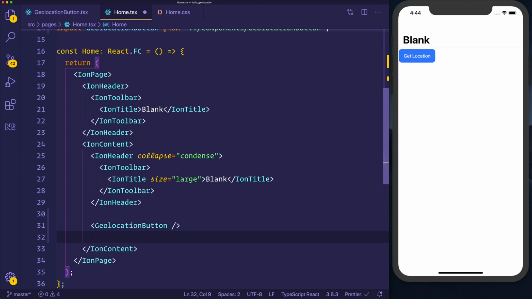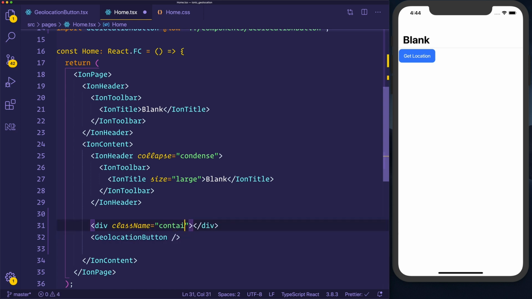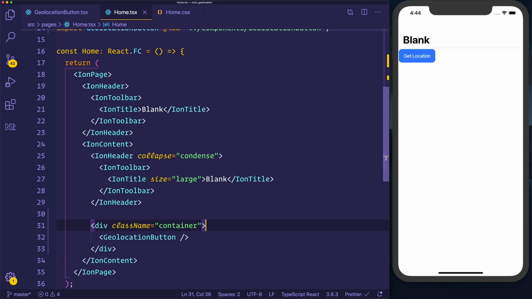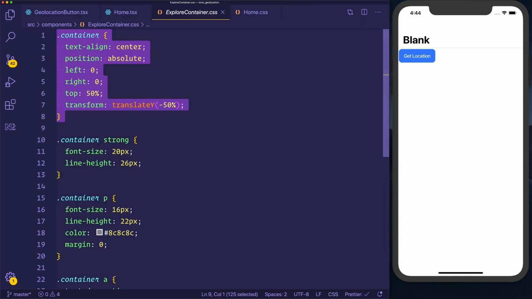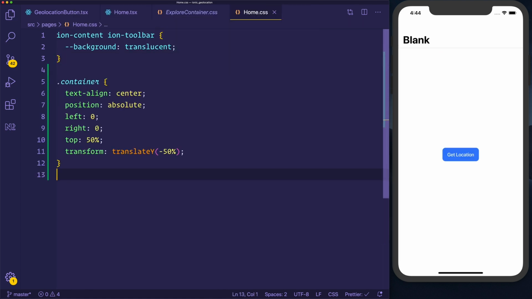We can now, for the purposes of our tutorial, go ahead and center this button using a div with the class name of container and sticking the button inside of that. And if we go to the ExploreContainer.css, we can just take the container class, add that to home.css, and there we have our centered button.